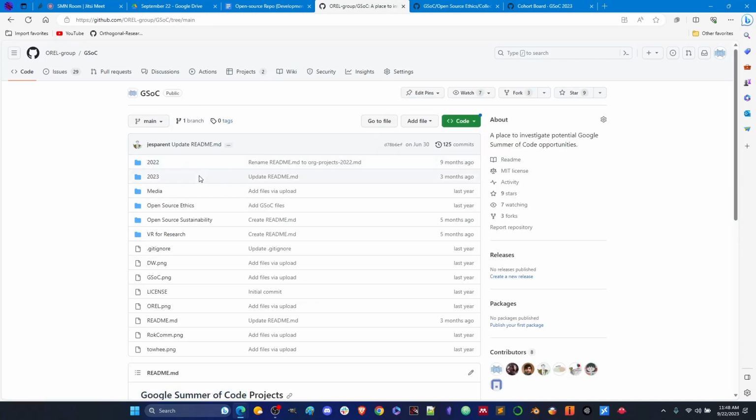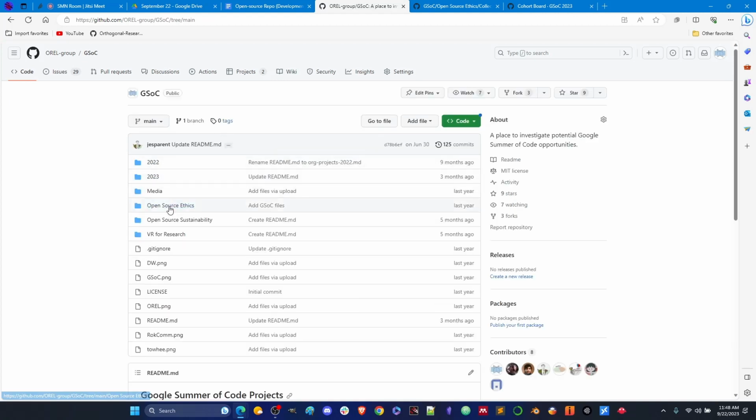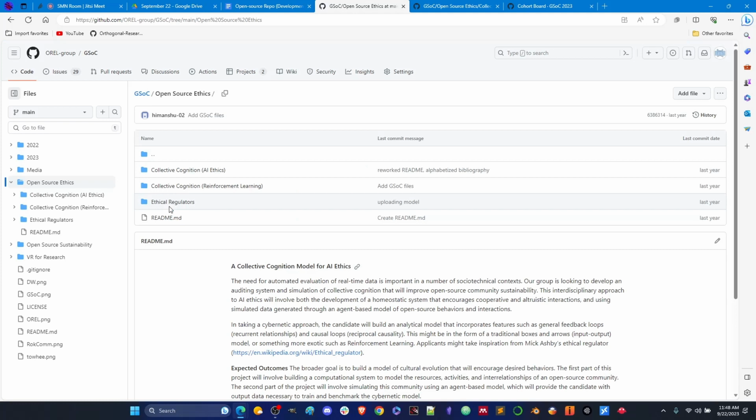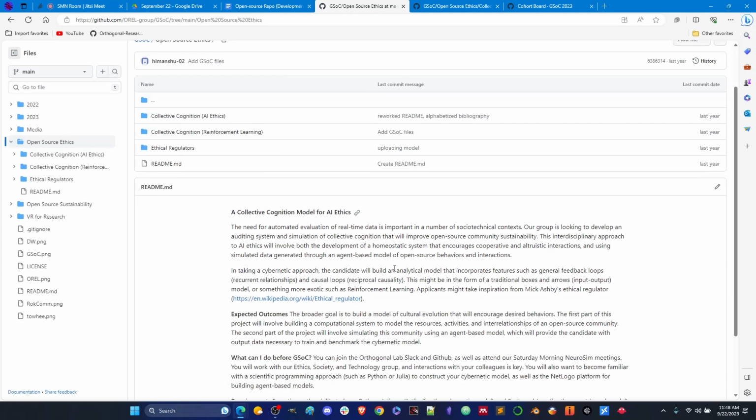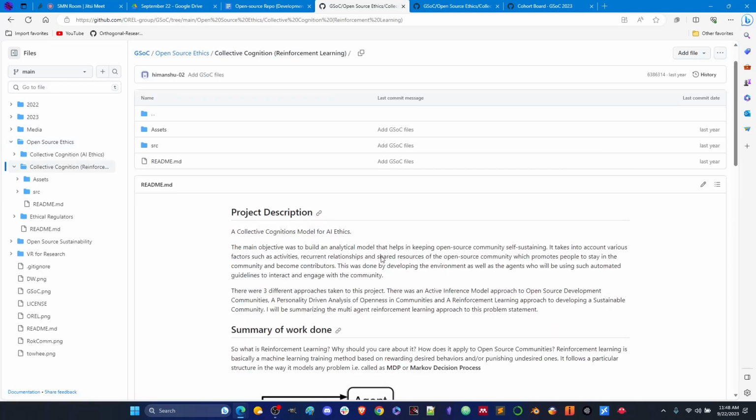So Himanshu, I'm going to go back to Himanshu's example. So this is it here. Himanshu built this README file which has all of these details about the project. So he kind of describes the project. Actually, this is reinforcement learning. So he describes the project.